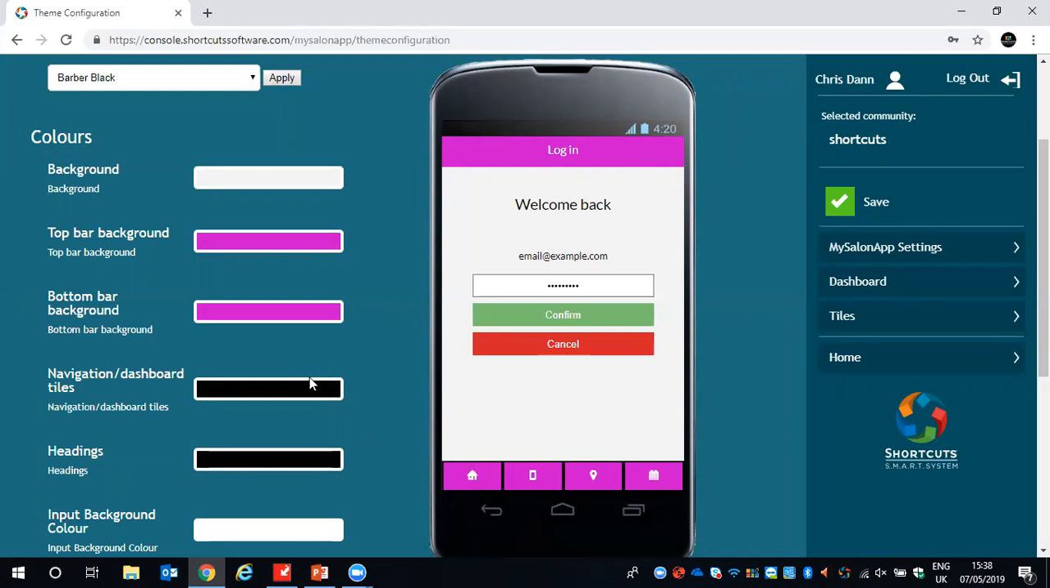And when we're happy, same as before, ladies and gents, all we need to do is simply hit the save button. Okay, and that is our theming. So you'll now see on the right hand side, we have dashboard and we have tiles. So now what we can do is we can jump into your tile section.